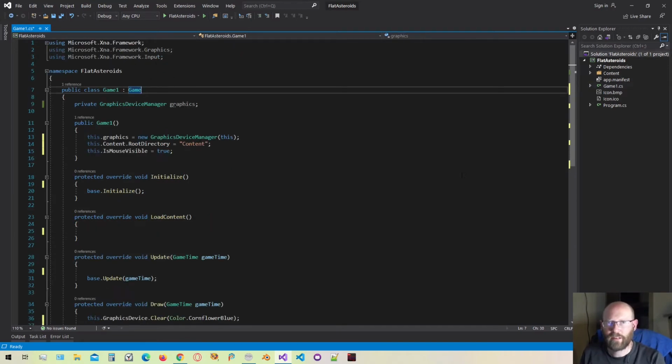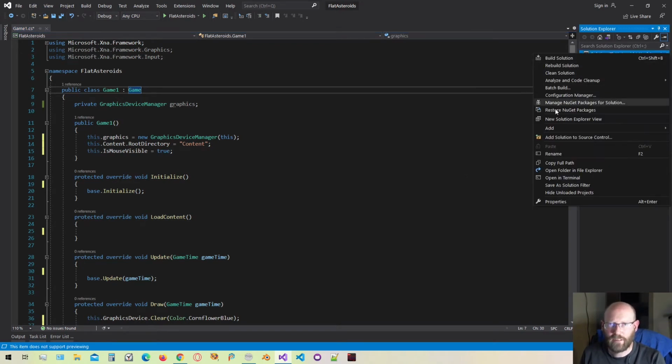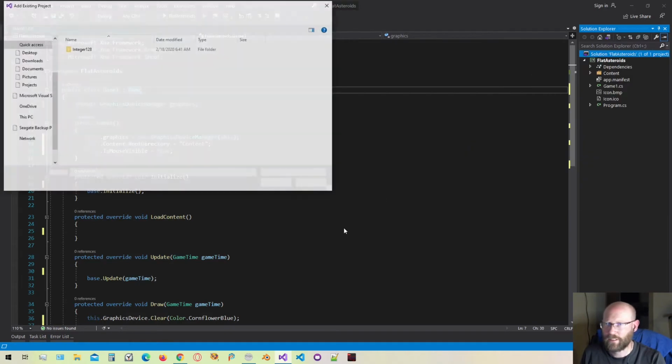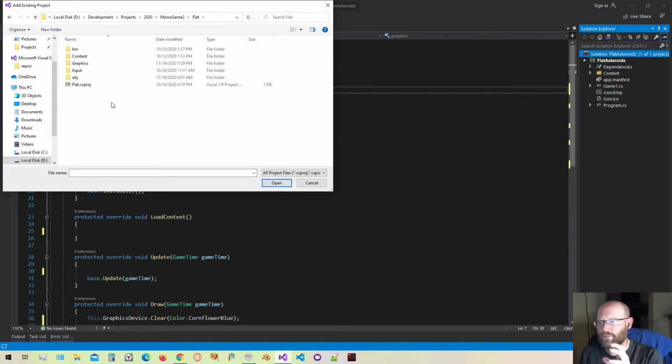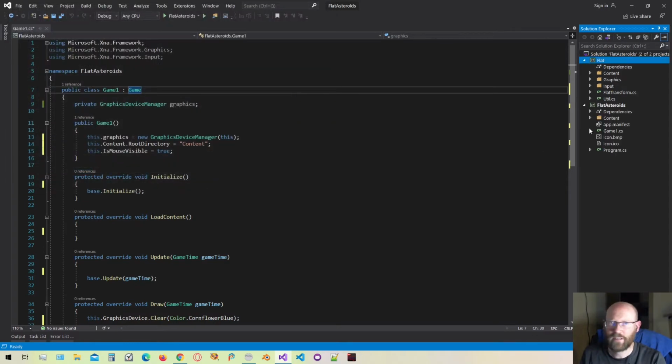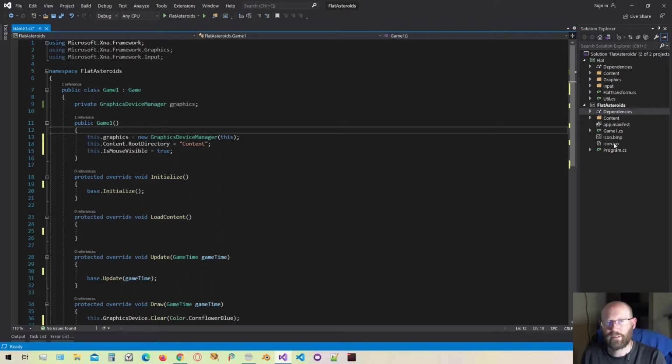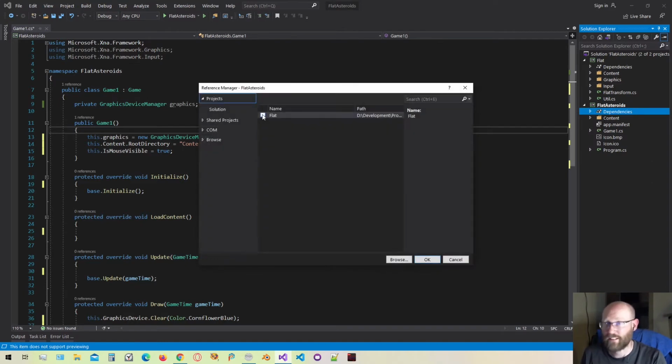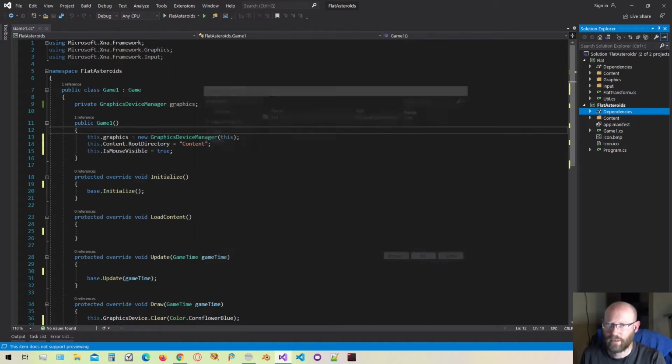So let's go ahead and bring in the flat library that we've created. We're going to right click on the solution and add an existing project. I'm just navigating to the file location on my hard drive and adding the project, and there we go. We have the flat library in our solution. The next thing we need to do is add a reference to the flat library in our flat asteroids project, so that we can use all of the functions and classes that are available. We'll tell it flat is the one that we want to add a dependency for, and we'll click OK.